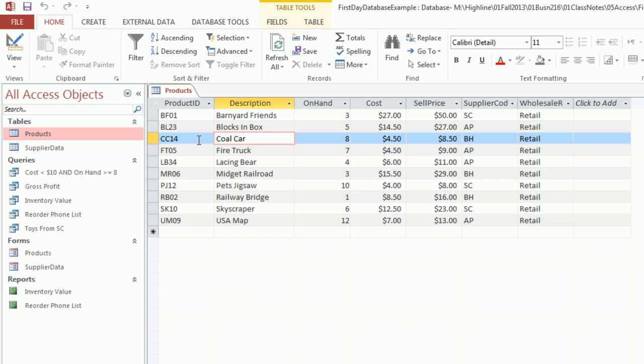So coal car, the code is CC14. Now think of this primary key just like your student ID at Highline, right? If this was your name, it would have all of the information about you and related information, but your student ID would be the unique identifier. All right, so tables: field names at the top, records in subsequent rows. The difference is that we will build this table and add lots of data validation, data types, and field properties to make sure that only proper data goes in here. For example, only a number goes into the cost field. You can't type in text, or only 4 characters go into the product ID.